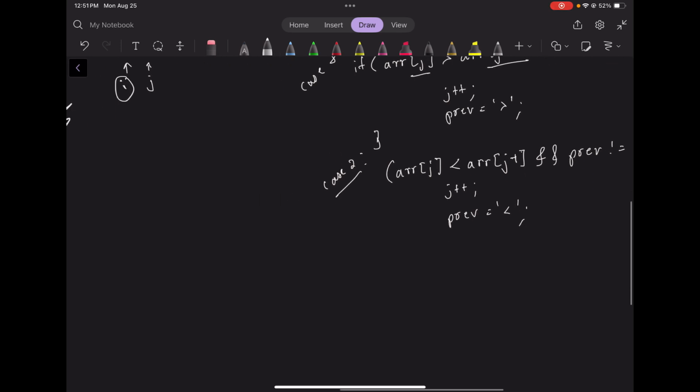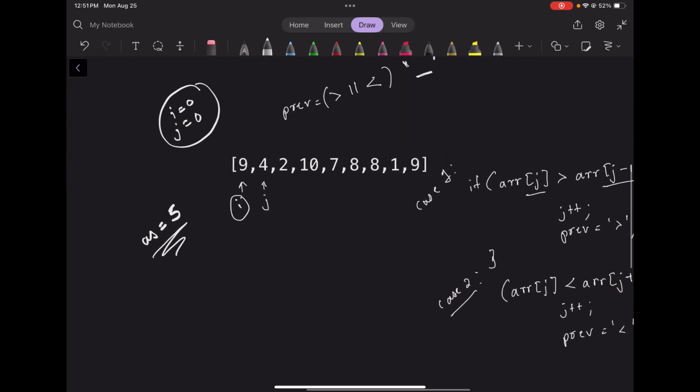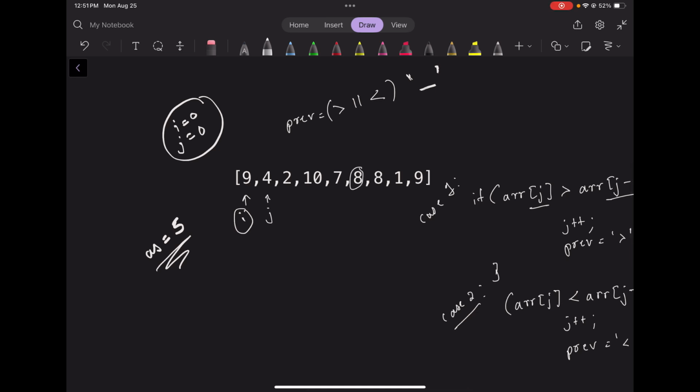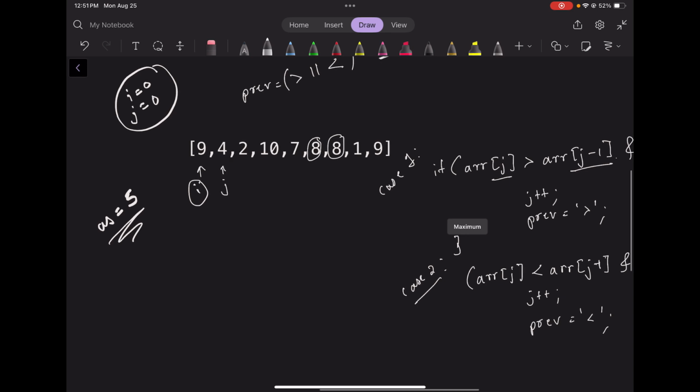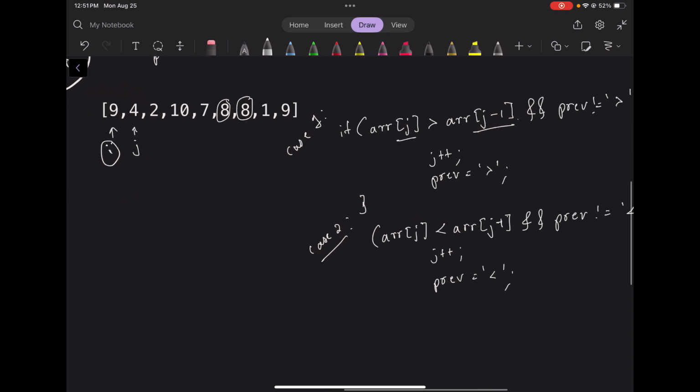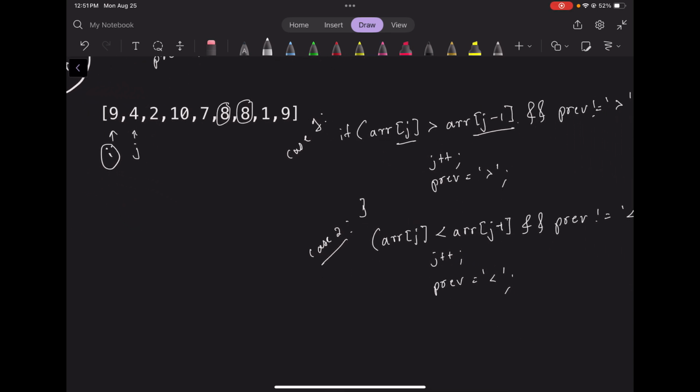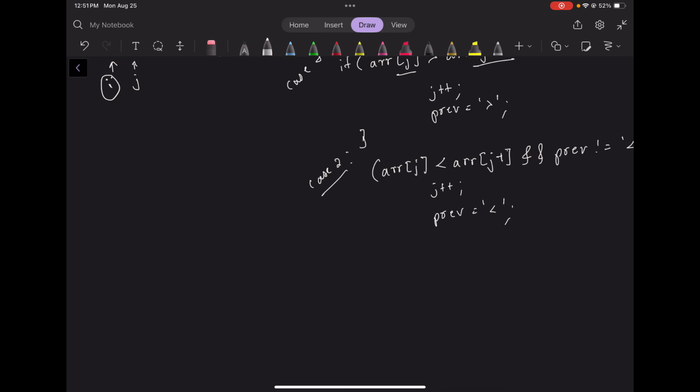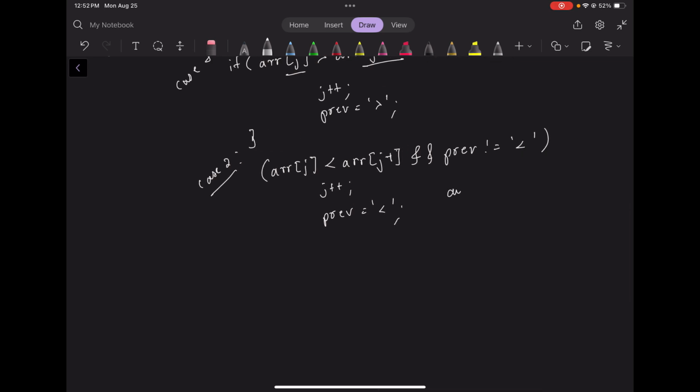In case we get equal elements, what we can do is, of course, we need to get the answer at every step over here. So in both the steps we can have answer equals maximum of answer comma j minus i plus 1. So this would give us the length of the subarray.